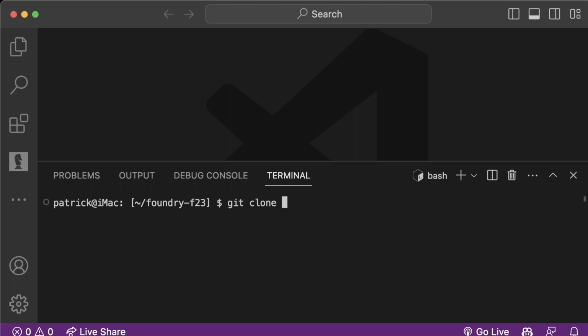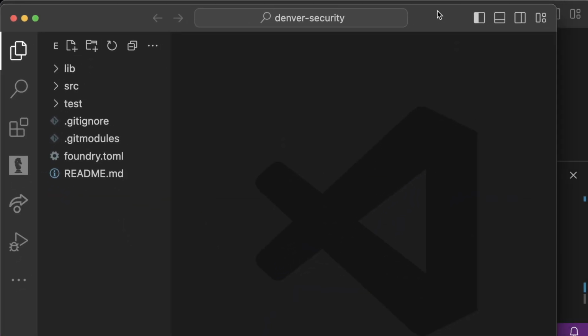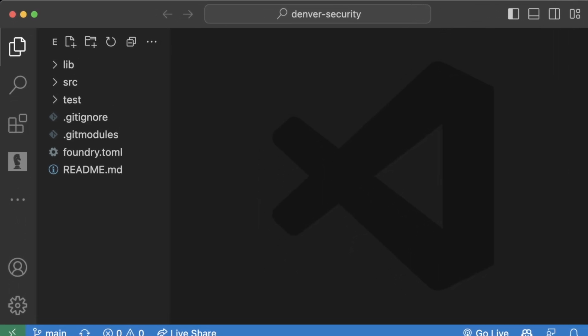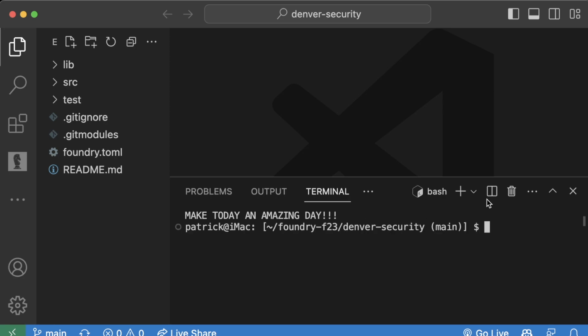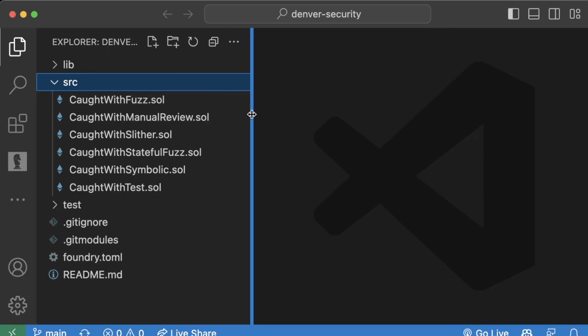So we'll do git clone, paste it in, do code denver-security, and we'll open that up in a new tab here. I want to just show you how bugs can be found with some of these different tools. In our SRC folder, we've got a couple of files here. We have caught with fuzz, caught with manual review, caught with slither, stable fuzz, symbolic, caught with test, etc. Each of these has a bug in them where one of these methods was going to be how you catch it.